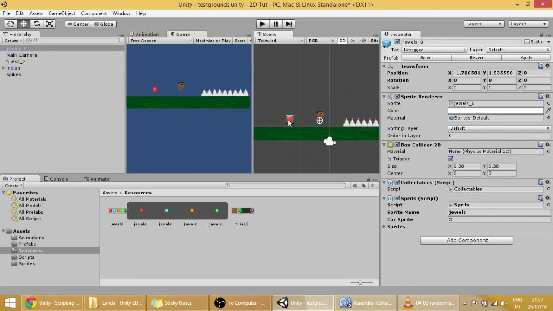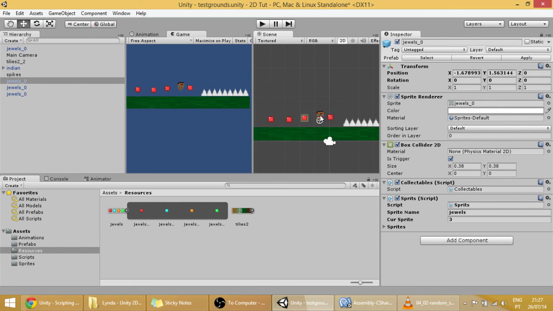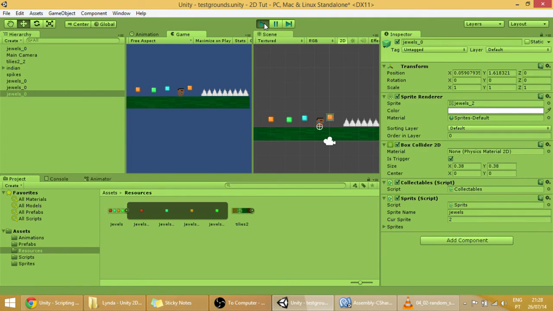We're going to spawn a couple more jewels all over the place and make this one 2, this one 3, this one 1, and this one will be the random one. We're going to set it to -1. Hit play, and as you can see, this was 0, this one was 2, this one was 3, and this was 1, and this one is the random one.